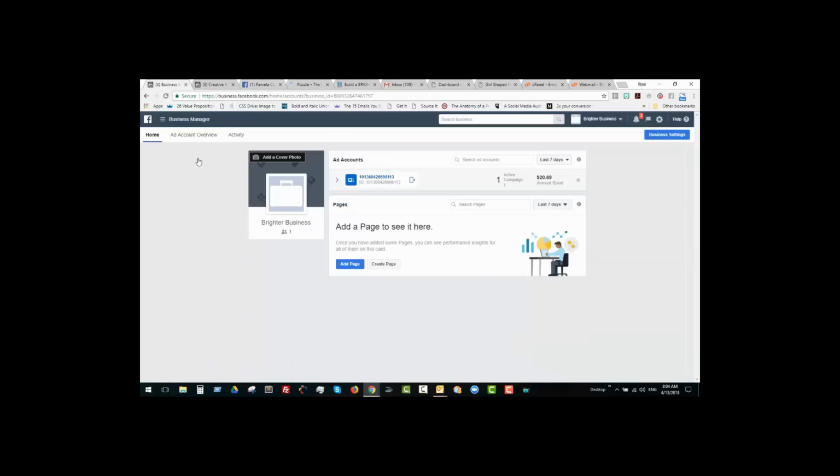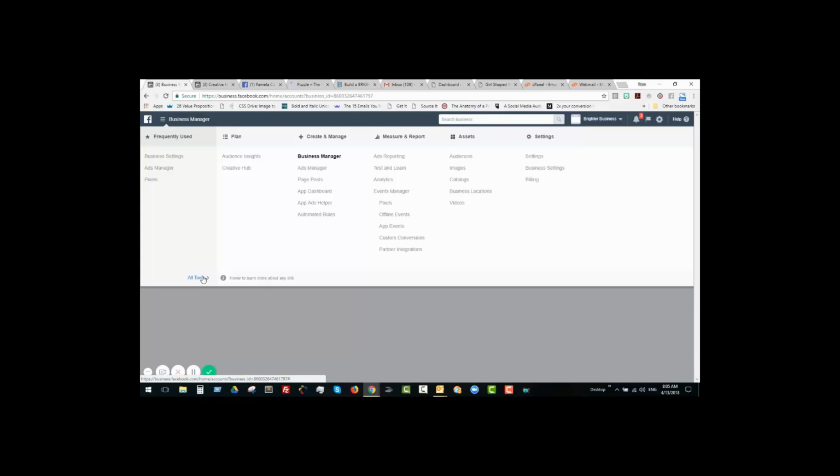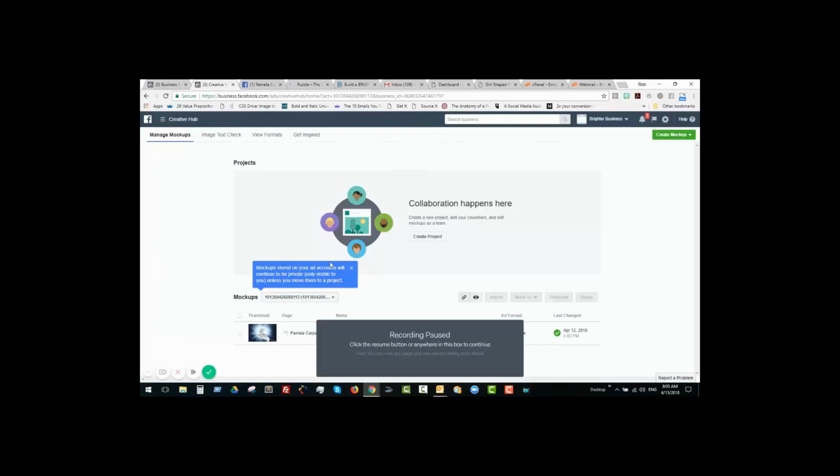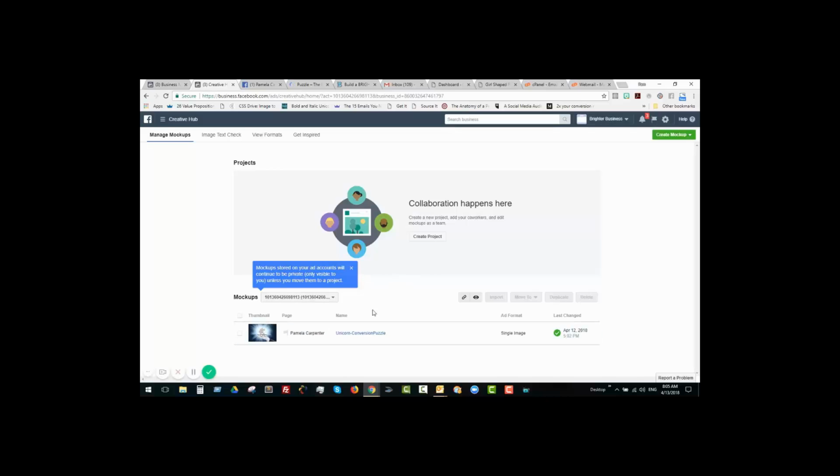So you start out in your business manager with your ad account. Once you're in business manager, you come up here, click all tools, and then click Creative Hub. And that's going to open a new tab. So I've already got mine open here. And you create a mock-up. Okay, so I'm going to just create a new mock-up.